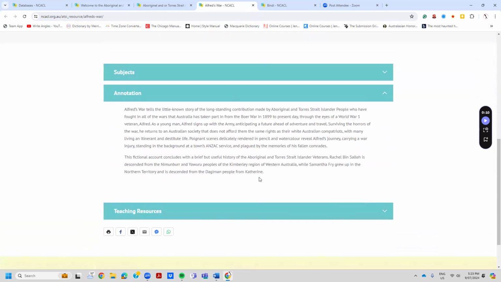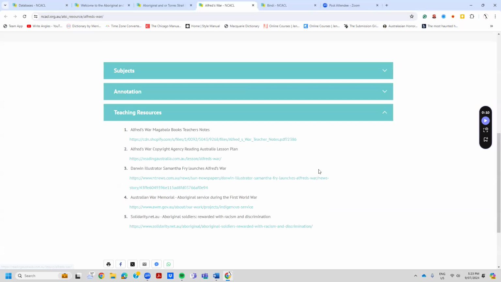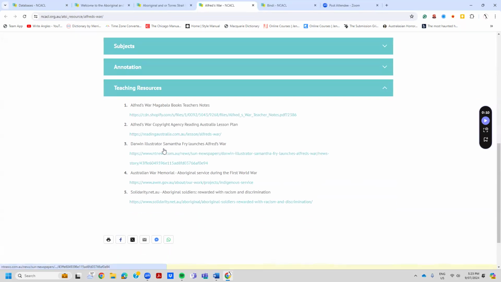So ISBN, the curriculum links, the themes in the book, the annotation, which is a little bit shorter than Bindi's was, but it's got nothing to do with the quality of the book. It was just who did the annotation. And then the teaching resources. So again, you can see that Reading Australia has nabbed this book as being quality literature and written some resources around it. There's also teaching resources that you can find related to the themes at the War Memorial, solidarity.net.au.